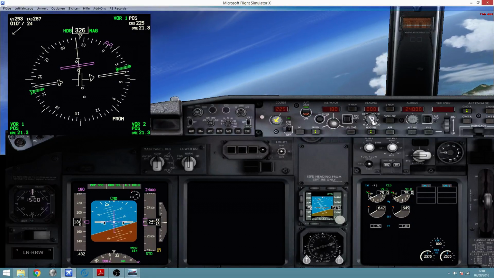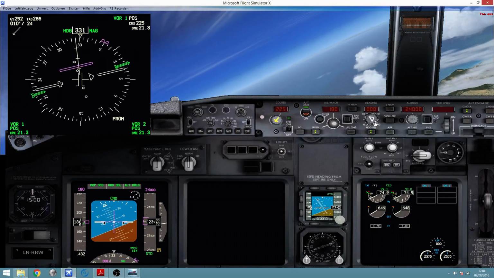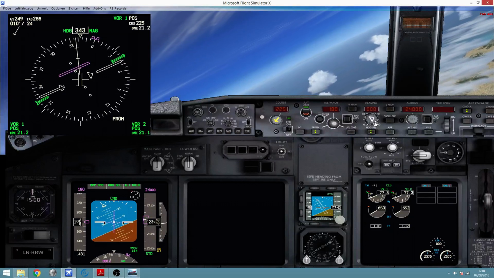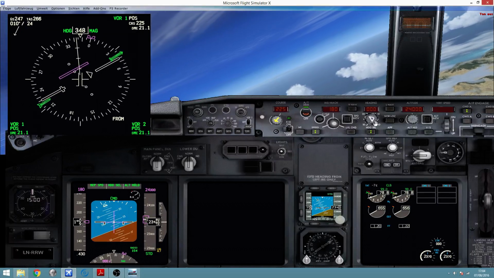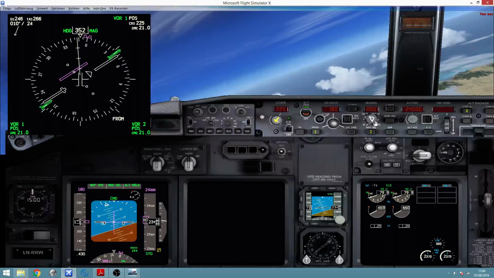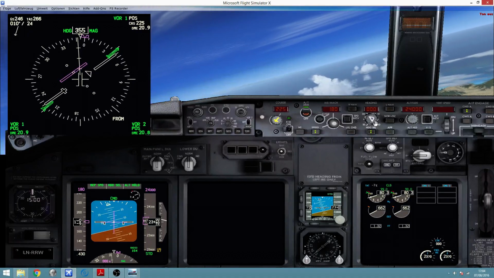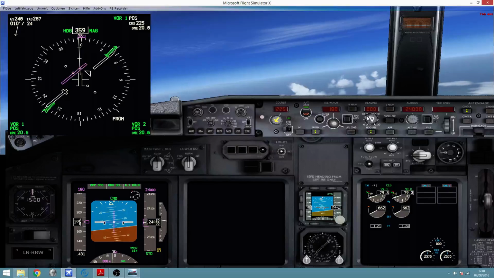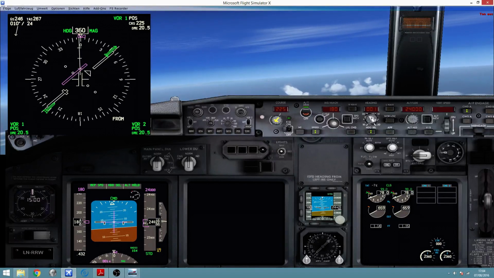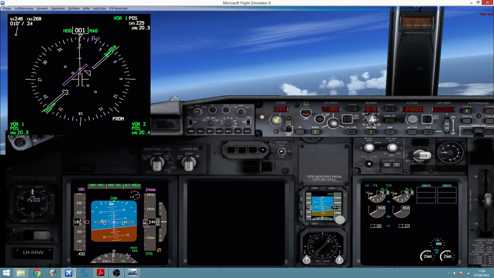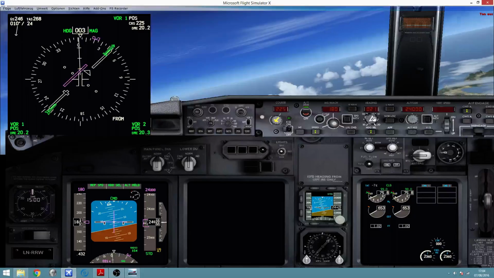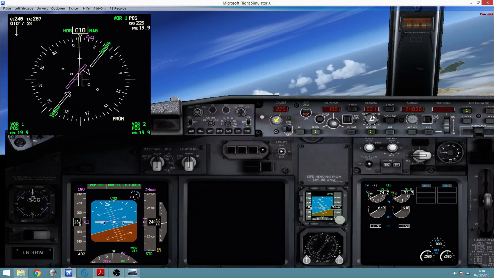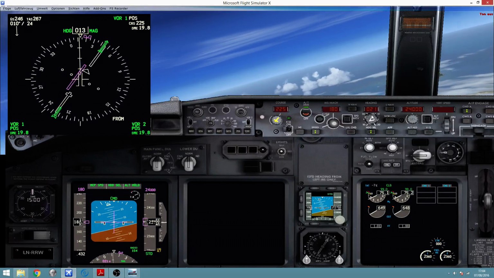Initially heading north. And as it keeps on coming, I'm going to continue my turn and intercept completely the radial. Good. So now I'm about to get established on radial 225.